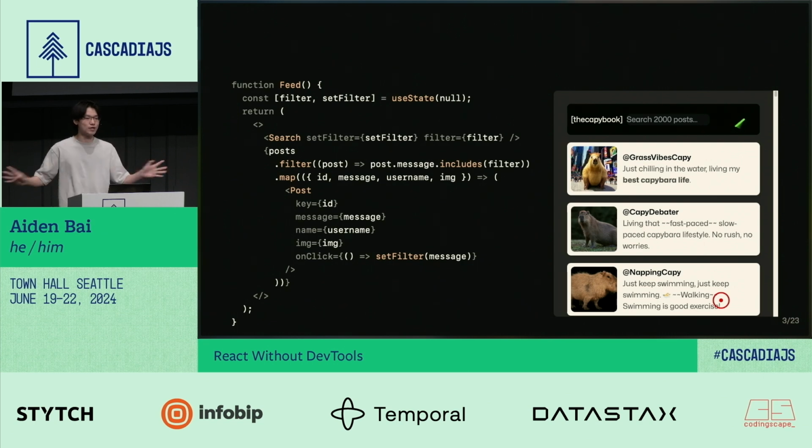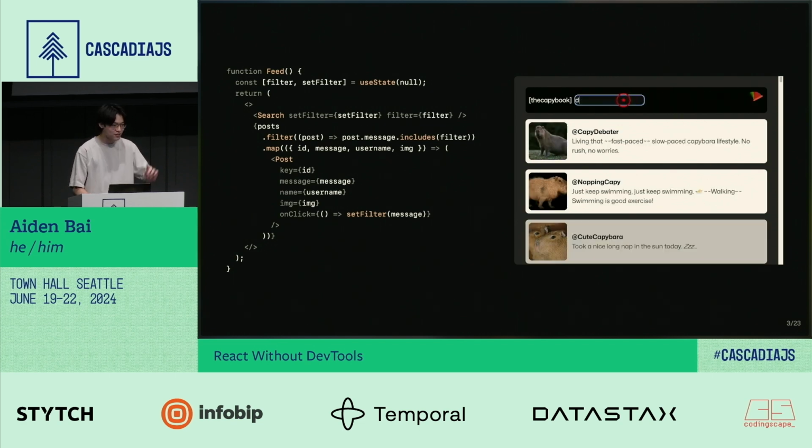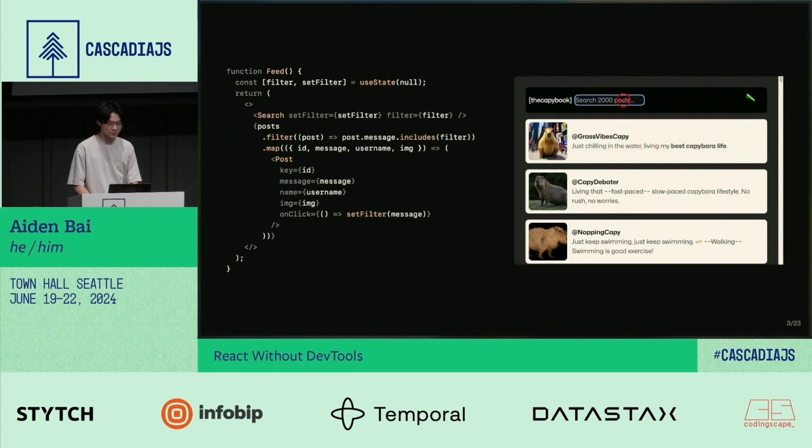So I have an incredible business idea. I want to create an official social media for all things capybara. I'm calling it the Cappy Book. But I have a problem. When I try to search for a post, it totally lags the site. You can tell that the red indicator is bad, slow, not good.